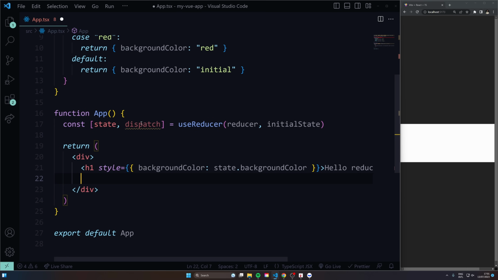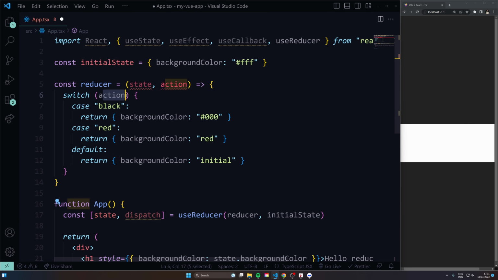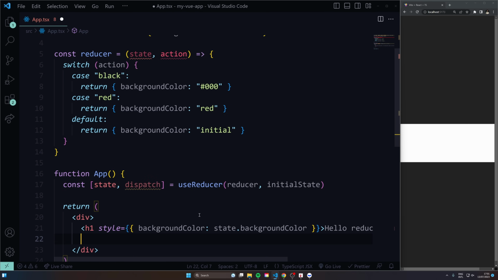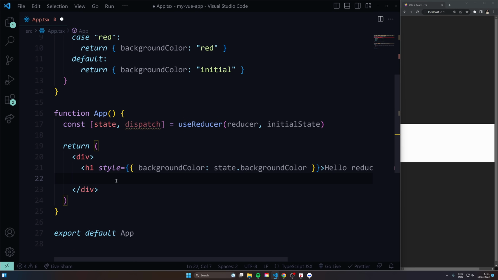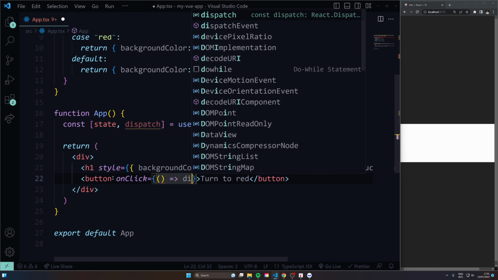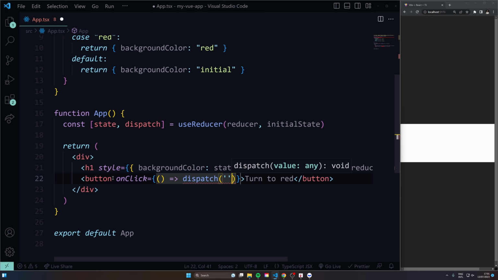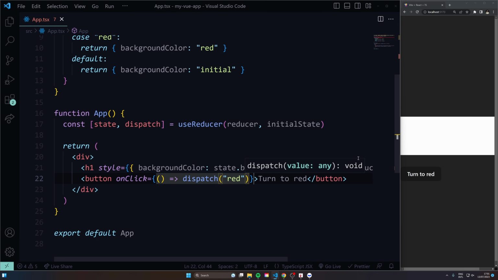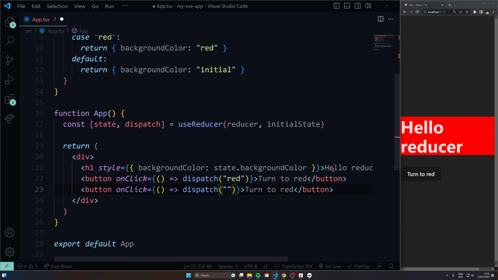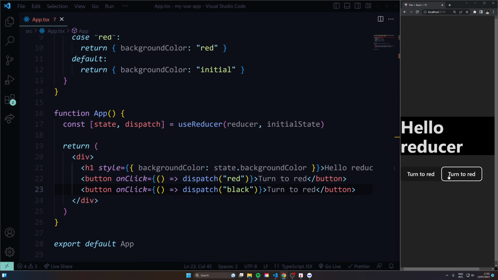So now what we can do is use this dispatch to dispatch all of these actions that we have. And all you need to do is essentially pass down the keyword of the action that you want to dispatch. So if you do black, then it's going to return you this. So let's go down here and I'll just do a button here and we'll say turn to red. So I can just go here and say onClick. What I want to do is dispatch, and I can dispatch red and hit save. So poof, done. And you can do the same thing. You can dispatch something else like black, and take a look at that.